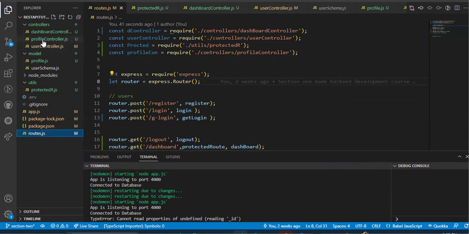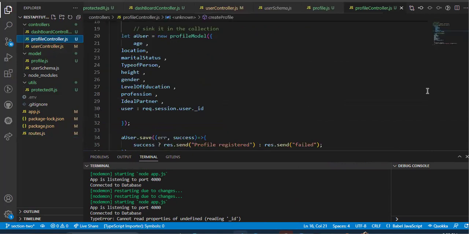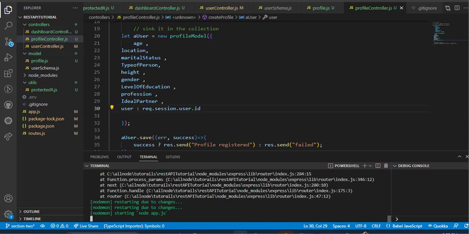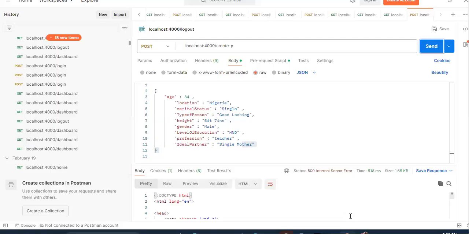So let's go to the profile and instead of underscore ID, just use dot ID. So that'll be it. And let's give it a try again. Go to our client, wait for it to come up. Yeah, it's up. And let's give it a shot again.